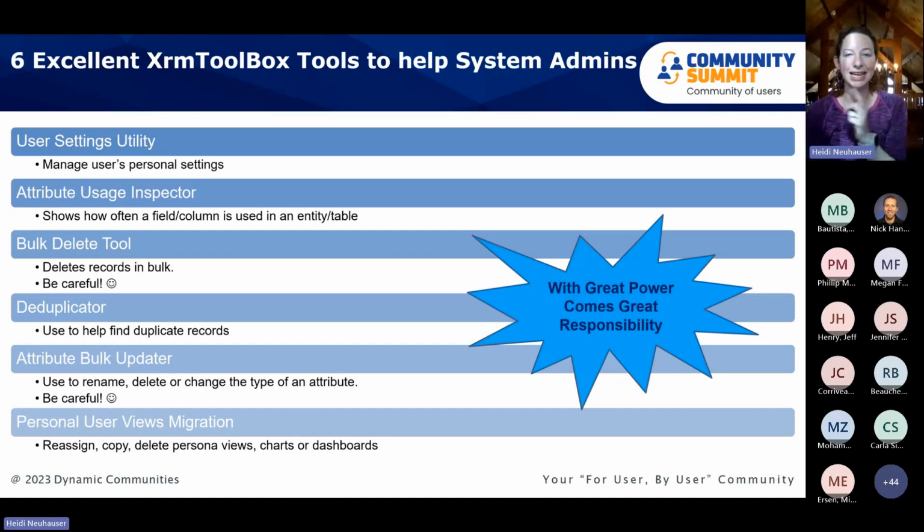First of all, user settings utility. This single tool saved me incredible amounts of time when I was a system administrator with 200 plus users. I used to get phone calls from people like, hey, I only see 25 things in my CRM. Why can't I see more? I was like, okay, click on the gear icon, go to personal settings, change the settings. So you can do this for them. You can manage all of the personal settings for any of your users.